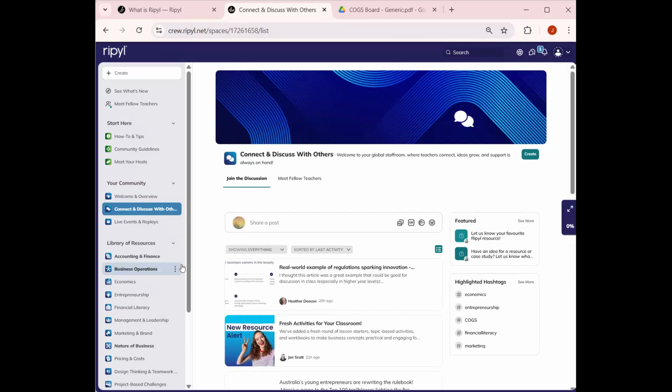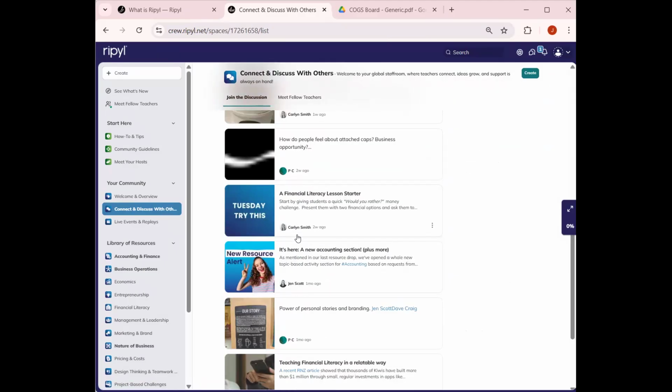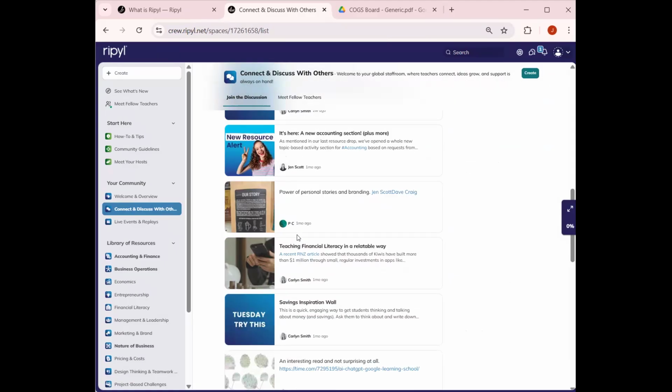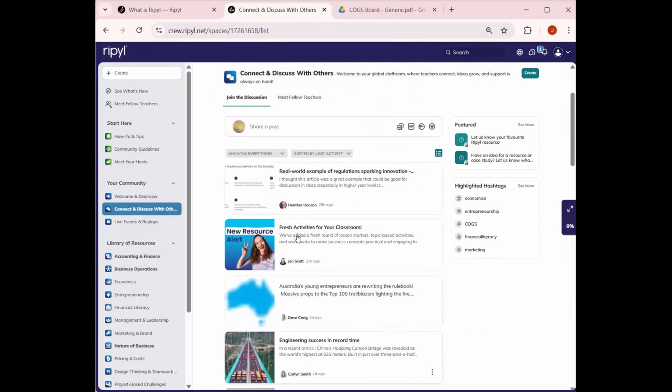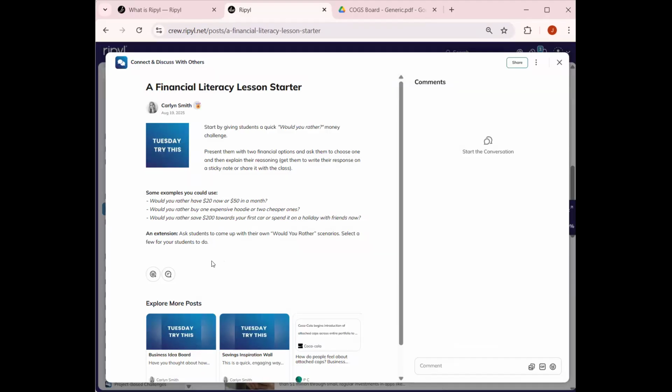Now, you can think of this space as your go-to feed to find out what's new, ask questions, share ideas, get inspiration, and just engage with other Ripyl members. In this space, you can add your own ideas, you can share photos or files, you can create a poll, or just simply post an idea. Keep an eye out here for ideas you can use in class without the presentation slide, like the Tuesday Try This activities. These are quick to use ideas that don't require much prep.